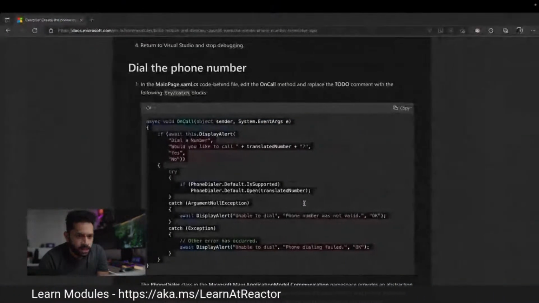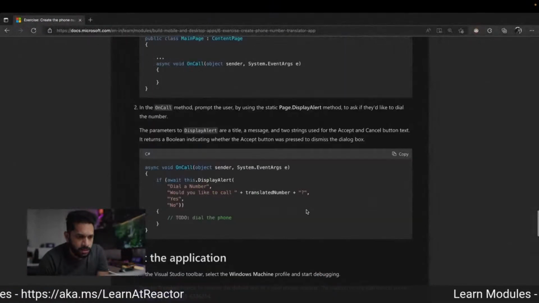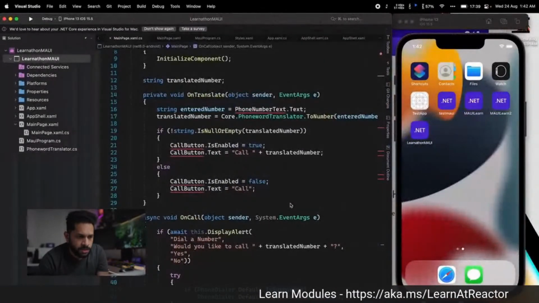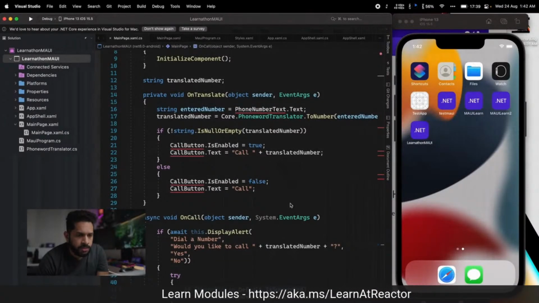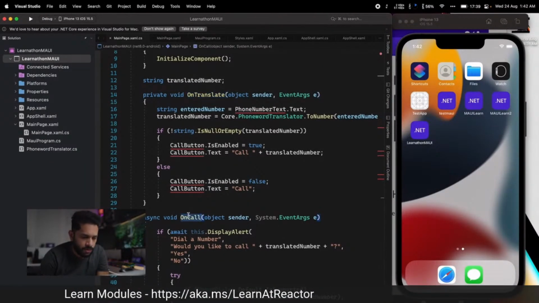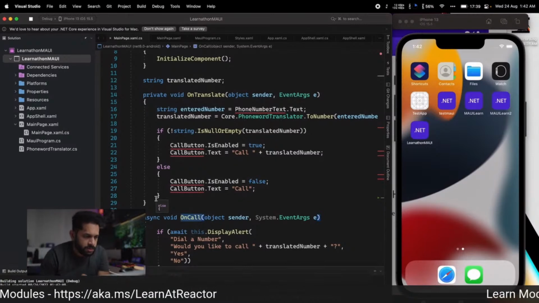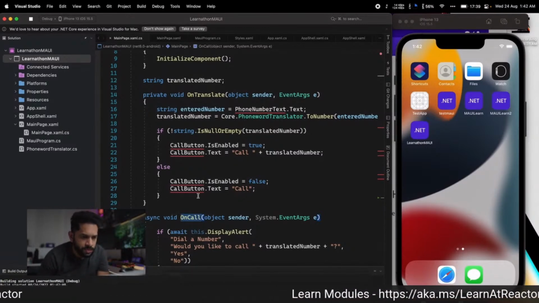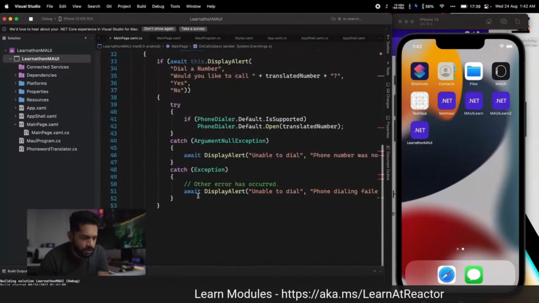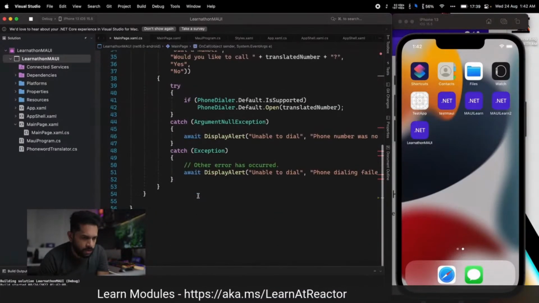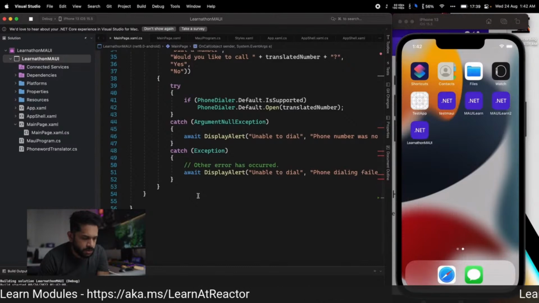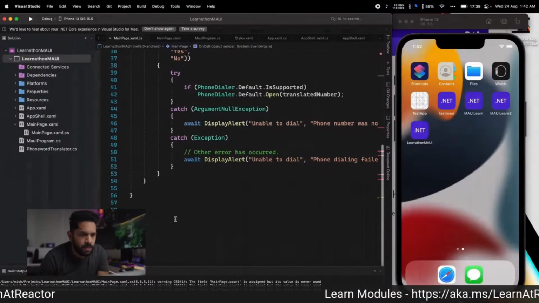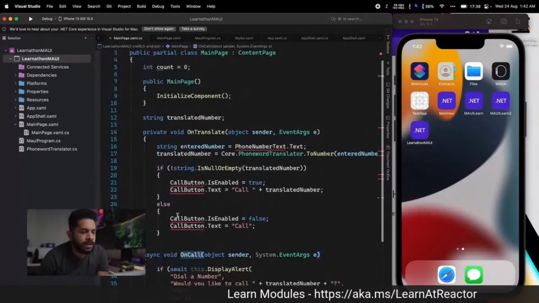Before that, we need something else, which is on translate. Yeah, so we have the on translate, we have the on call. So let's go ahead and build this and see if that should fix the problem. Build started. Okay, we're good. So we can ignore these warnings, that's fine.